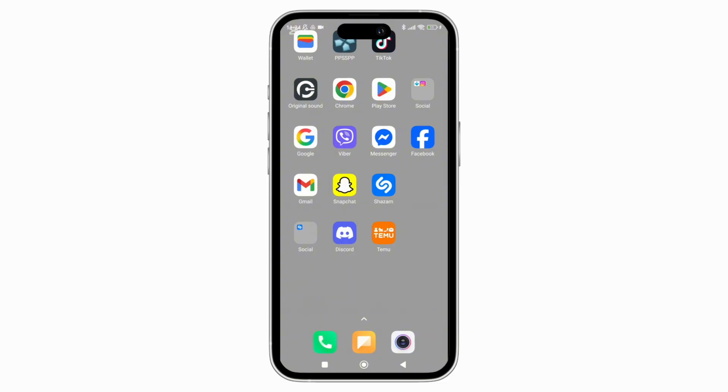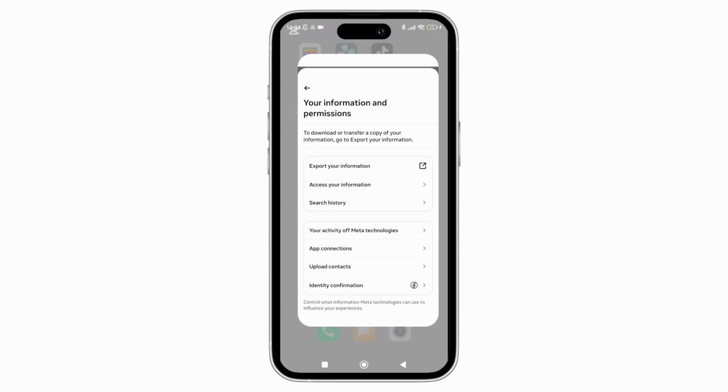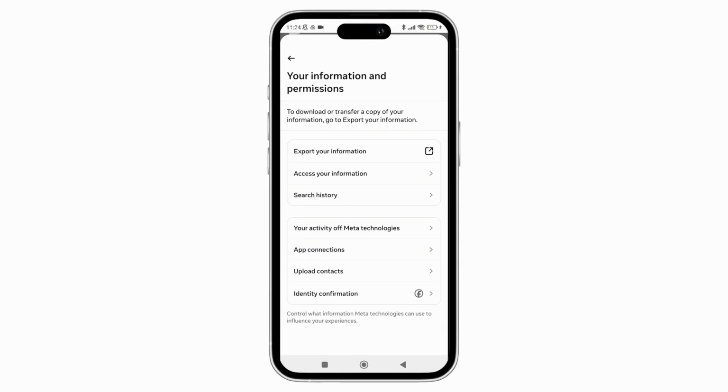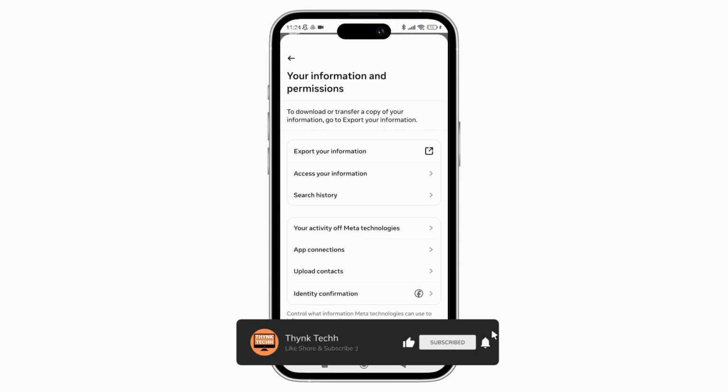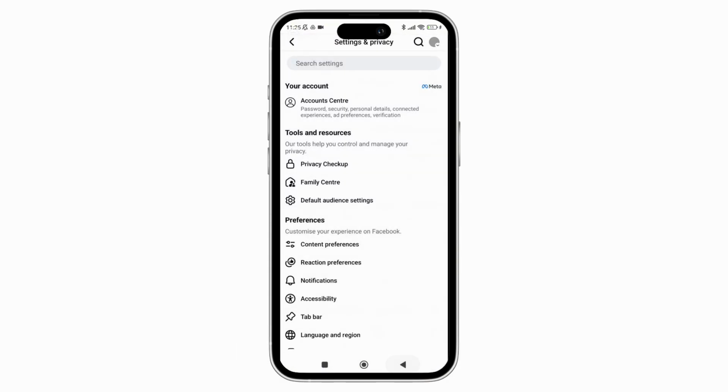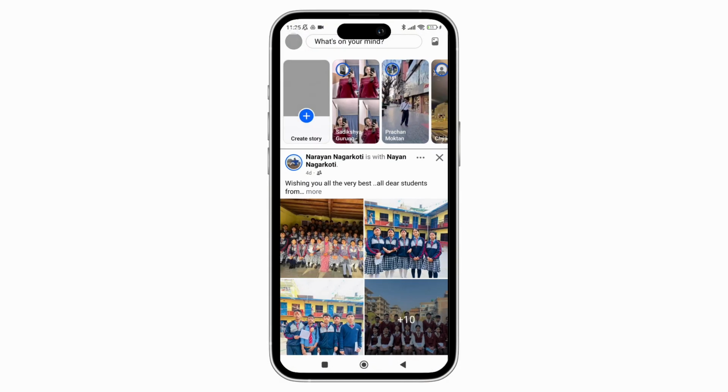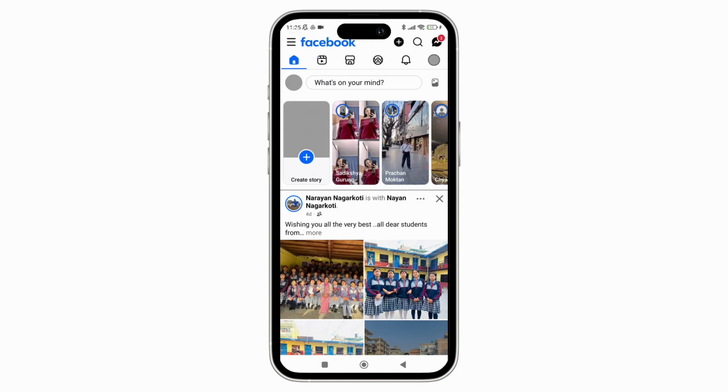First things first, open the Facebook app on your phone and make sure that you're logged in to the account that manages the page. Once you are inside Facebook, tap on the three dash icon shown in the top left corner of the screen.